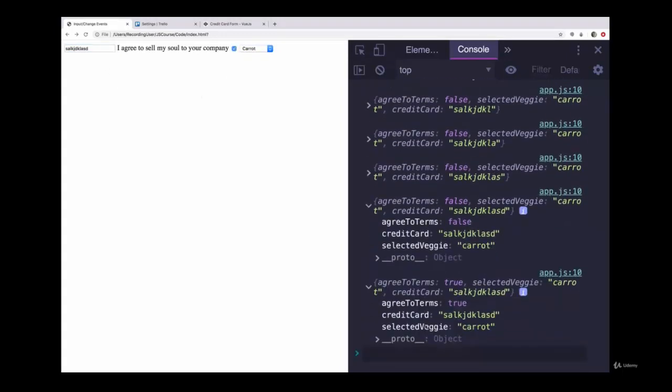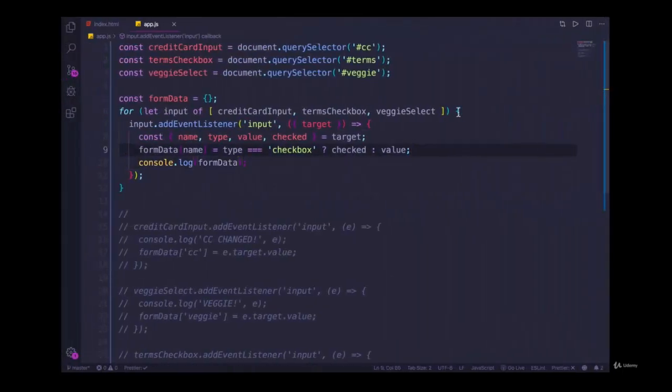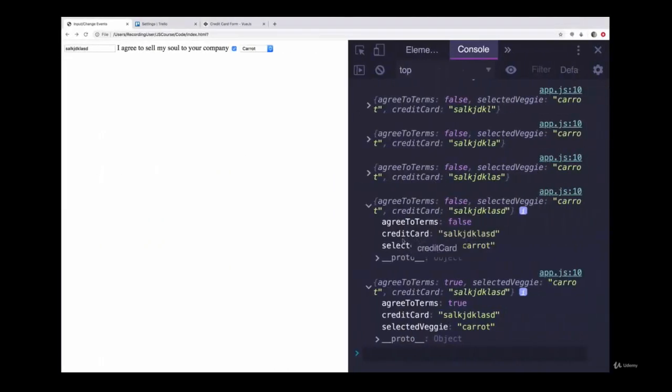We have one function, one callback that we are using, and it's working on 3 different inputs. And I could have more. If I had 4, 5, 10 different inputs here, I could use this same code if all I wanted to do was create an object containing the form data.